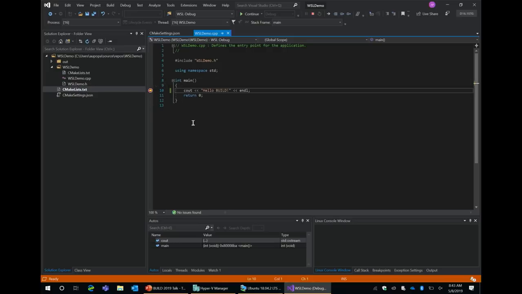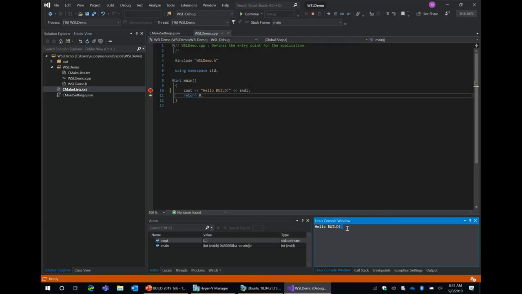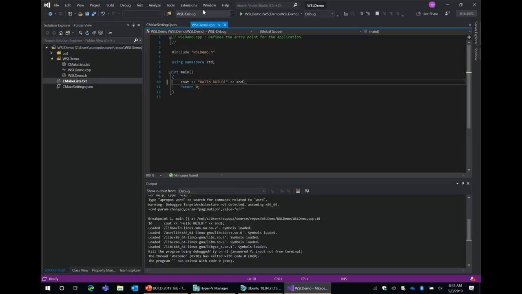Everything is looking good. If I hit F10, you can see my Linux console window on the bottom right, hello build. So I successfully compiled and ran my code now in a Linux environment. And if I want to switch back to Windows now, I would just go here and switch back to x64 debug, and I can switch between them. Really easy way to get started, basically a few minutes.